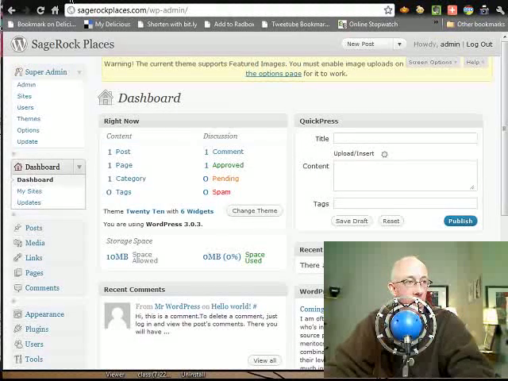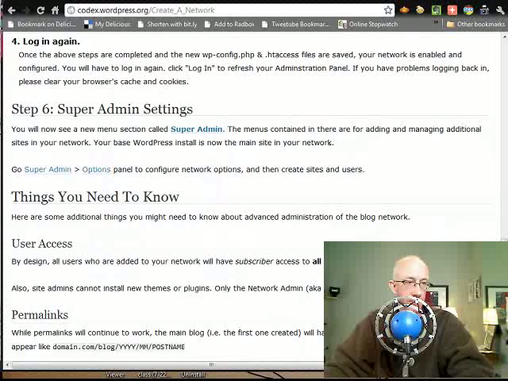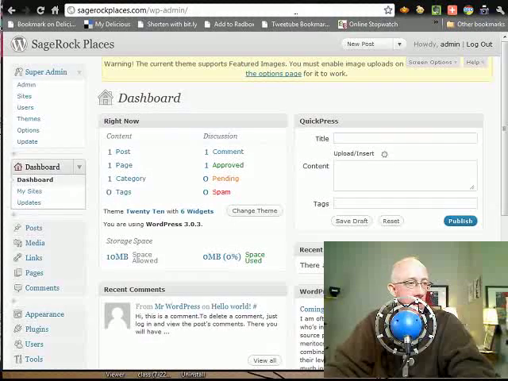If you've gotten this far, you're doing fantastic. The menus contained in there are for adding and managing additional sites in your network. Your base WordPress install is now the main site of your network. So we want to go to Super Admin, options panels to configure network options, and then create sites and users. Okay, so let's go find that. So that's this options thing here.